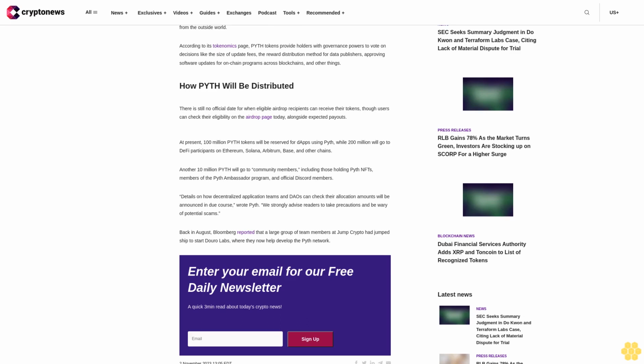Another 10 million Pyth will go to community members, including those holding Pyth NFTs, members of the Pyth Ambassador Program, and official Discord members. "Details on how decentralized application teams and DAOs can check their allocation amounts will be announced in due course," wrote Pyth. We strongly advise readers to take precautions and be wary of potential scams.